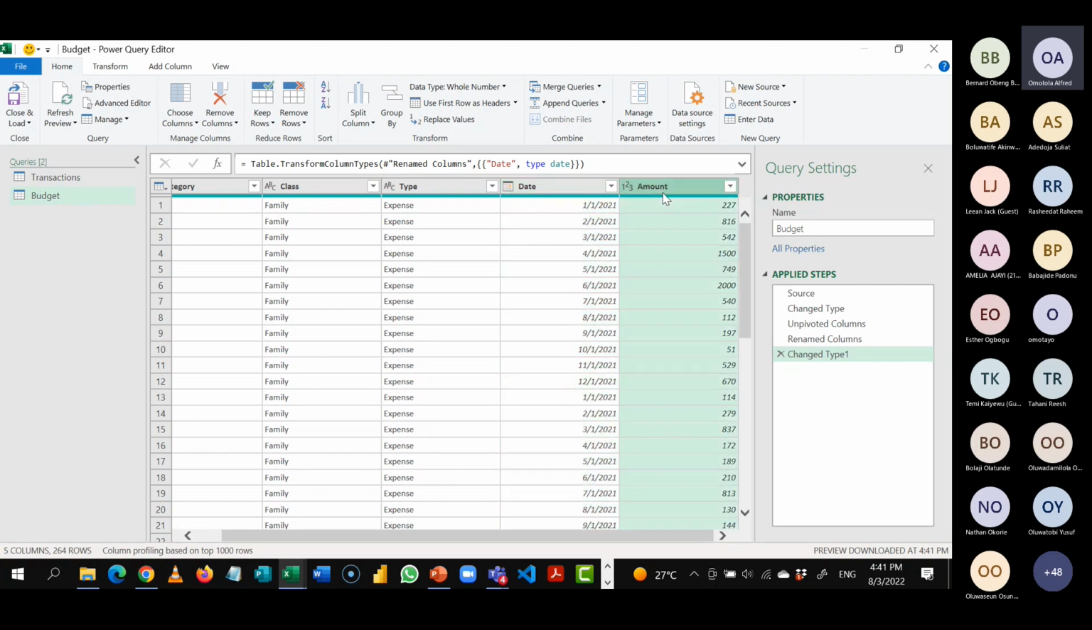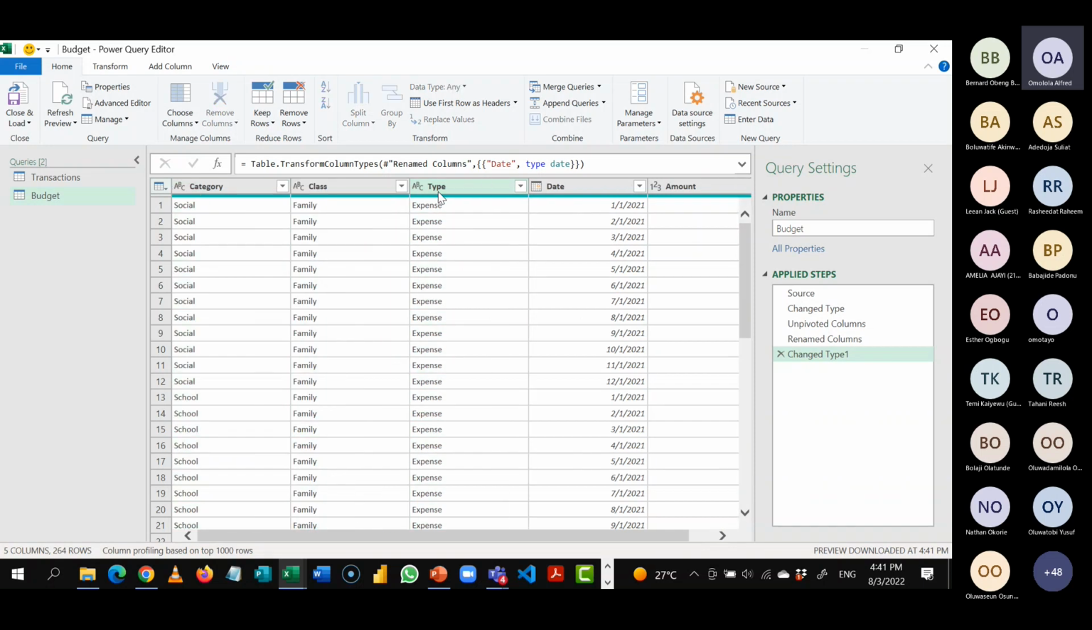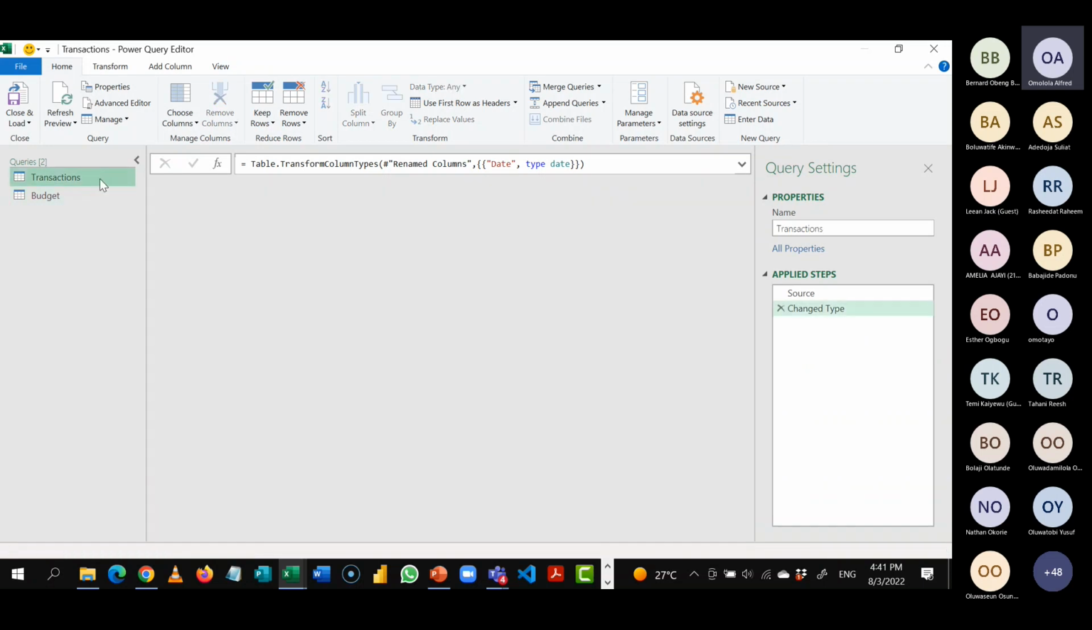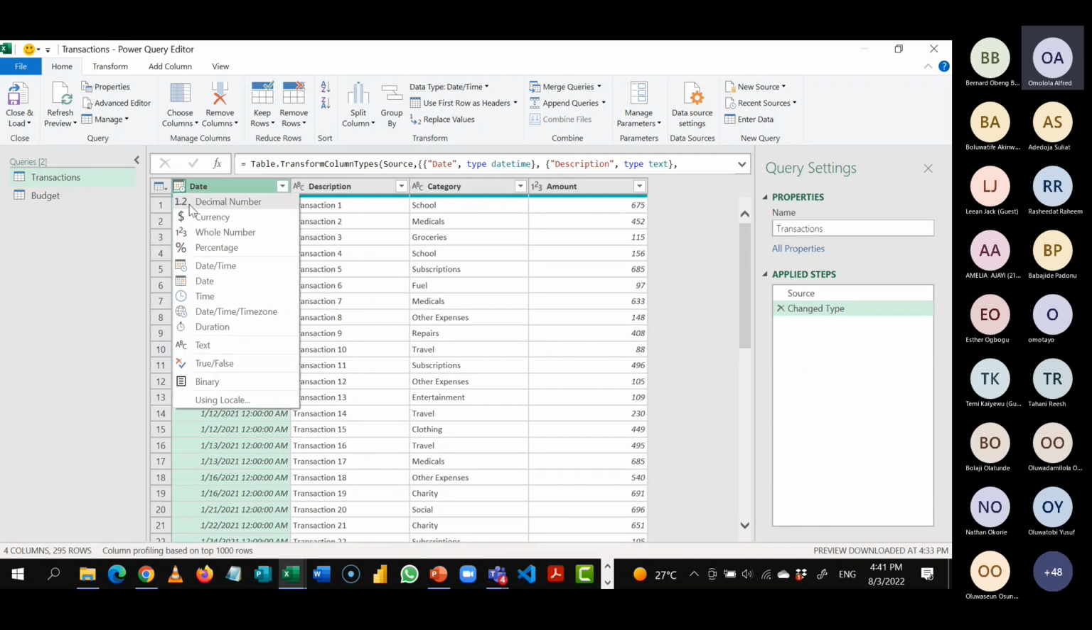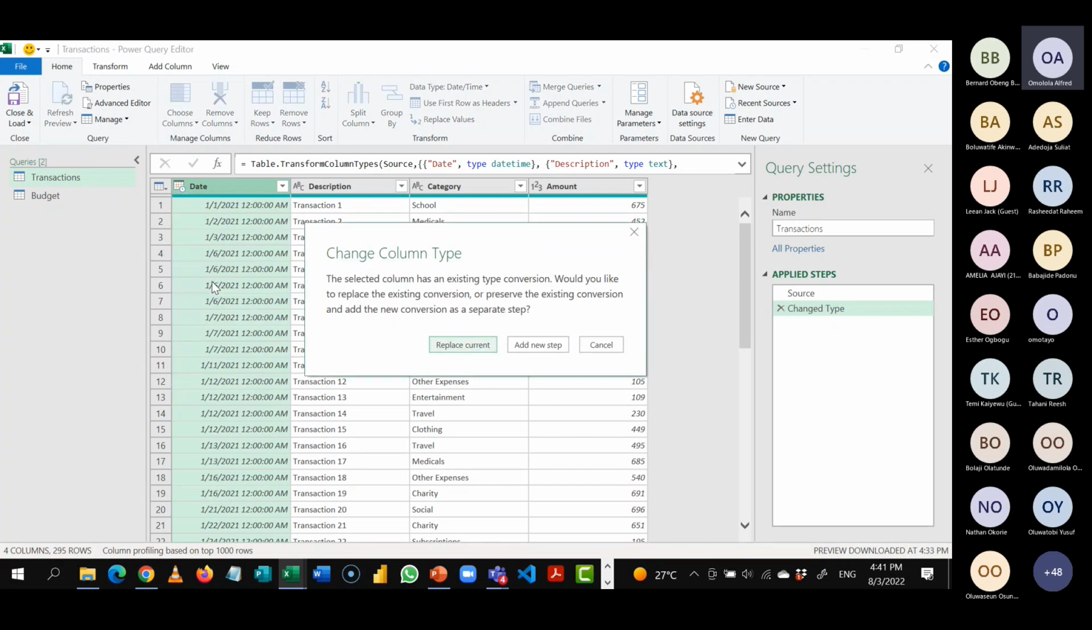Okay, so amounts is fine, dates is fine, type is fine. Let's go to transactions and ensure that we have the same here. So this is storing it as date and time, right? So I can convert this into a proper date.